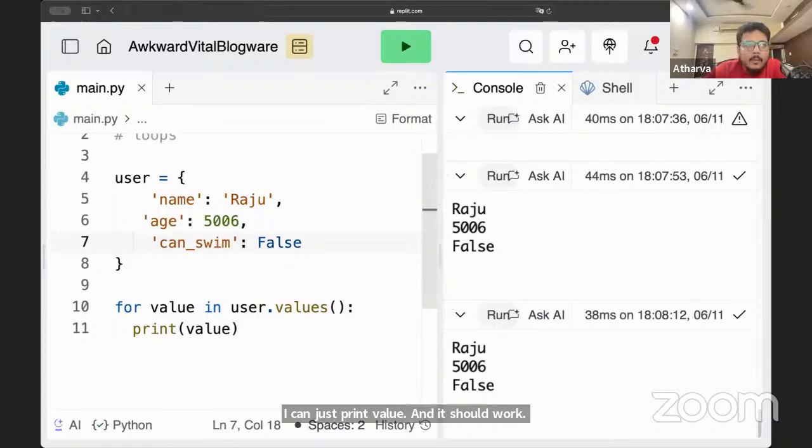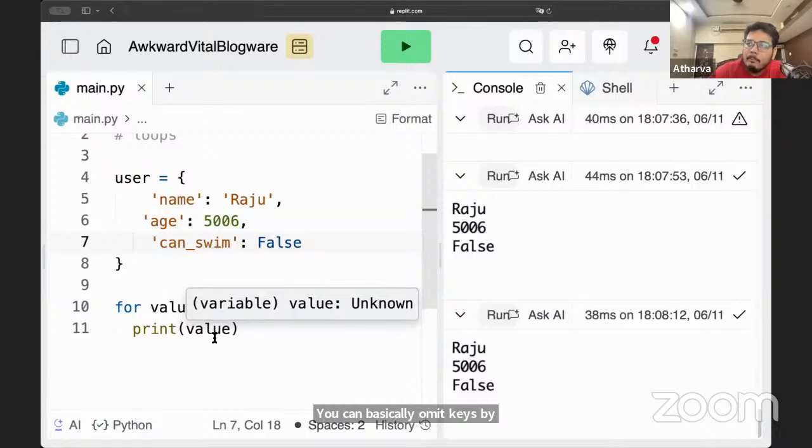It's not difficult, very simple. There are basically three main methods within user to get iterable: items, values, and keys. Okay. Items return a tuple of key and value. Values return values. Keys return keys of the dictionary. Okay. You don't really need to use keys to get key of the dictionary. You can basically omit keys by default. By default, when iterating over a dictionary, you get key.